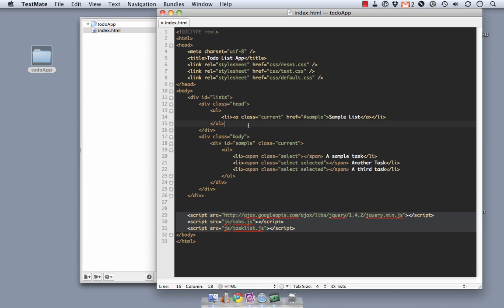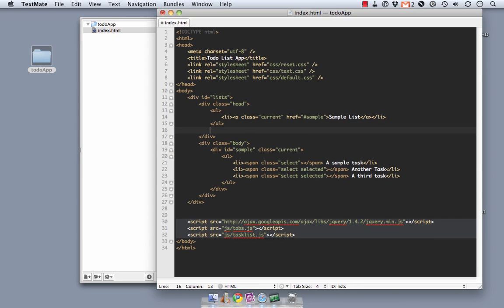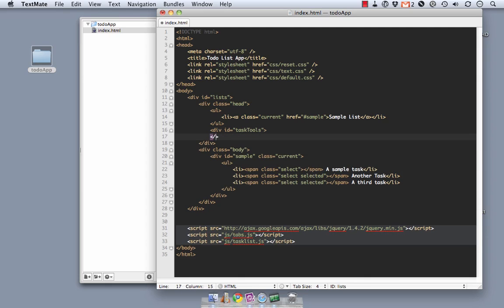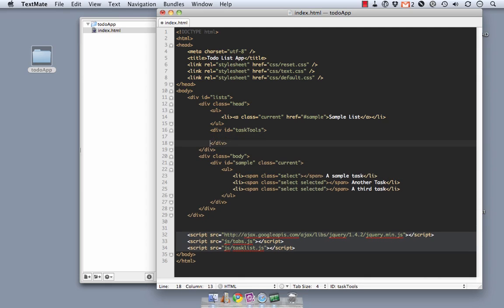Now there's one more thing I forgot to add up here in the head. Underneath our list items, let's add another div here, and we're going to give this an ID of task tools. These are going to be a couple of spans for doing some operations on tasks. We're going to have an add task. Let's just give this a class of button.